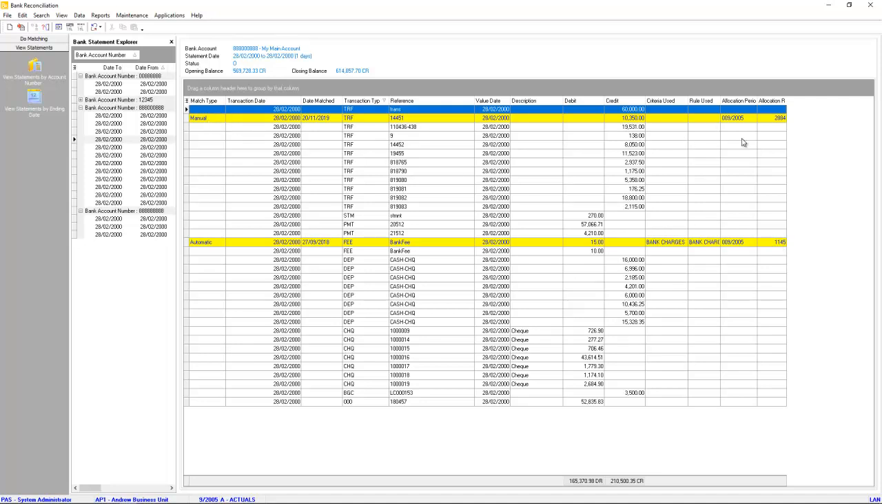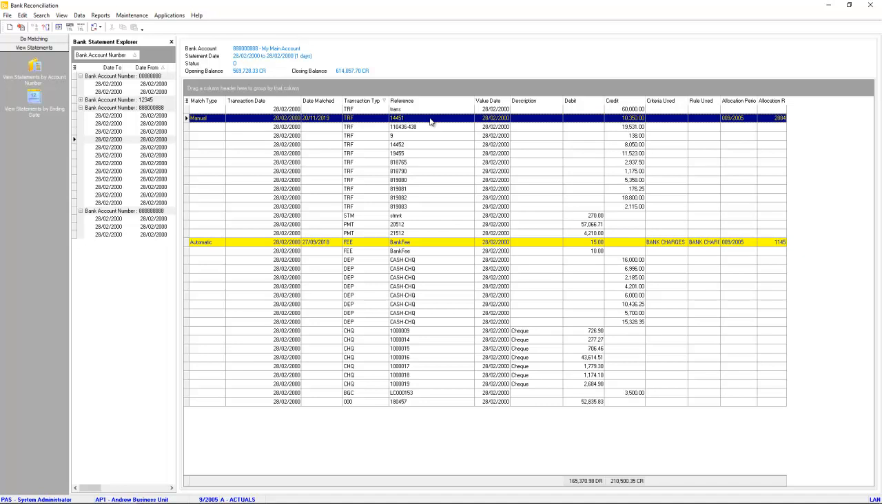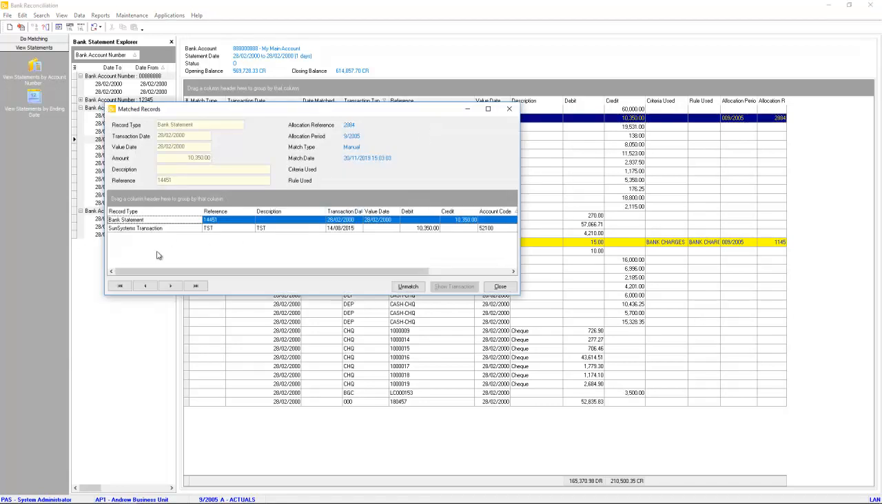No rule has been used, but it still shows the allocation marker where I've reconciled it manually. All data in white is still outstanding and needs to be reconciled against the ledger. This in itself is very useful. However, we can also drill down into any yellow line and have a look at the match in the background.